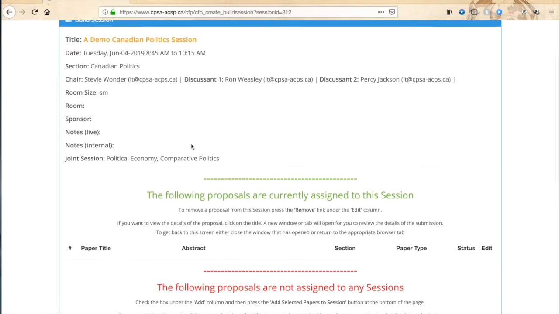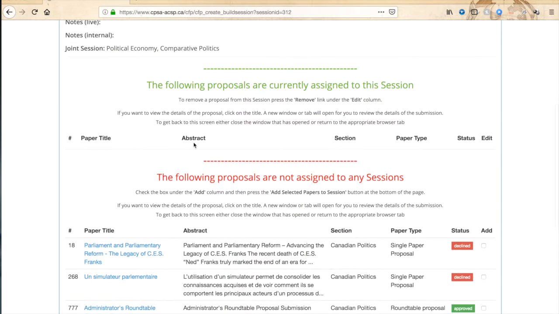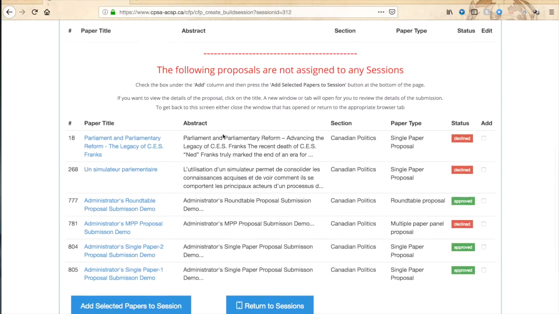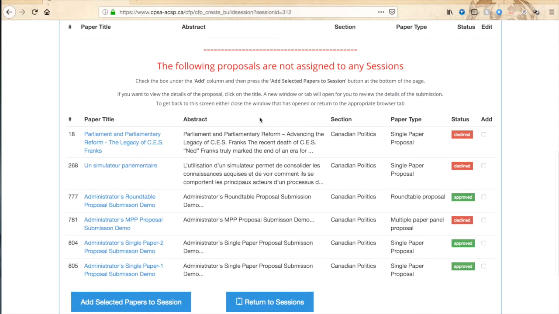If we scroll down the page, we can see that we are presented with two different sections. Our top section in green shows us the proposals that are currently assigned to this session. At this point, we do not have any proposals assigned to our session. Our next section under the red text shows us all of the available proposals that are not assigned to any sessions. It is here where we will select the proposal or proposals we would like added to this session.